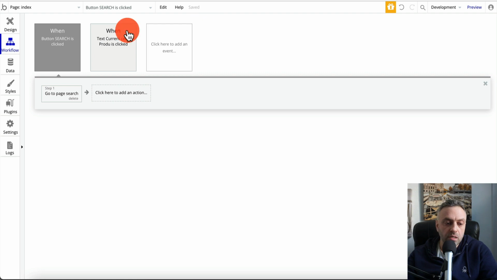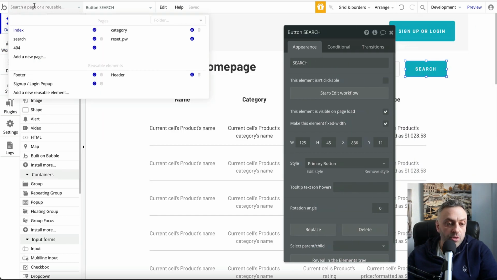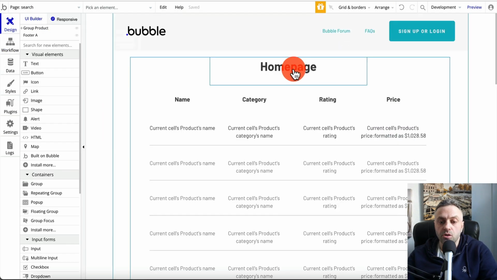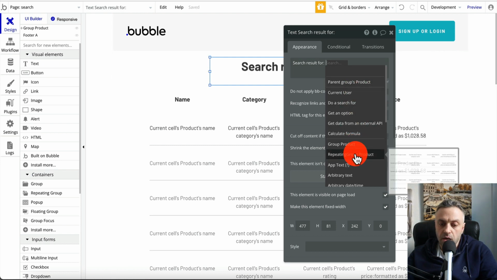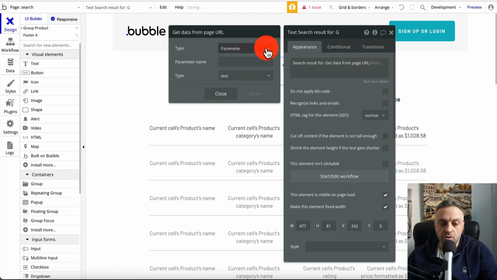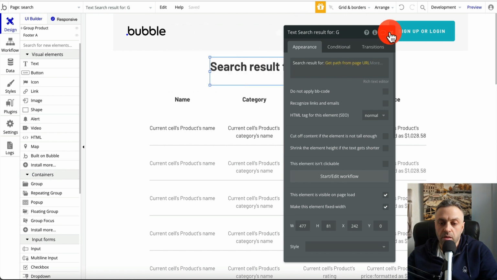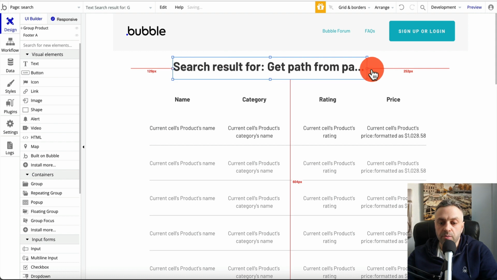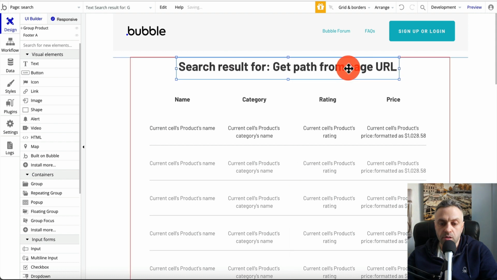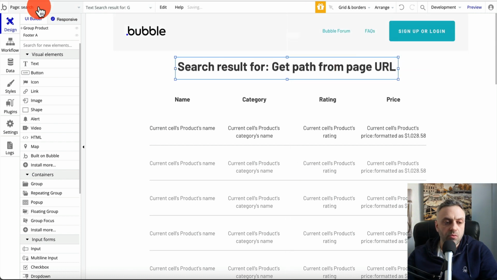Okay, I'm going to close this. And I want to test, right? I want to make sure, am I passing it correctly? I'm going to go to search and change this: search results for input dynamic data. We're going to get data from page URL, path. And now it should display whatever we searched on the previous page. So let's see if it works.